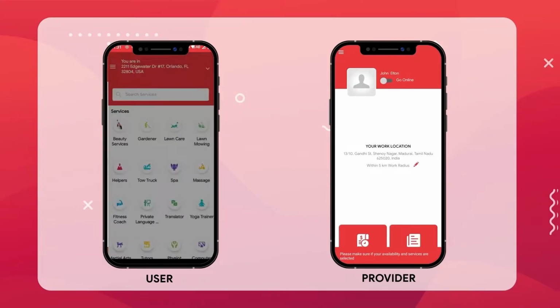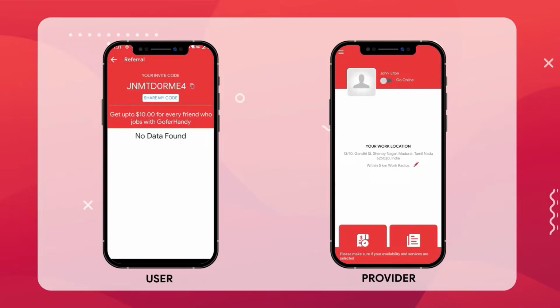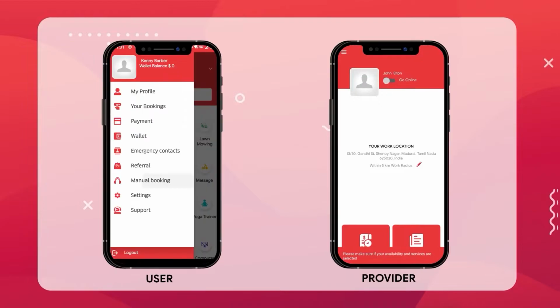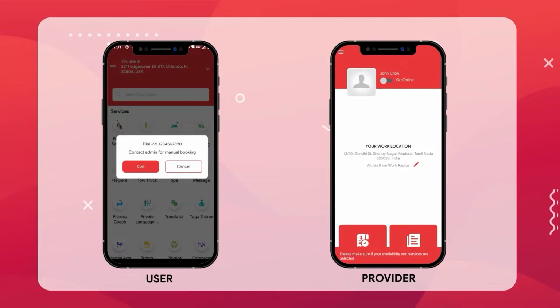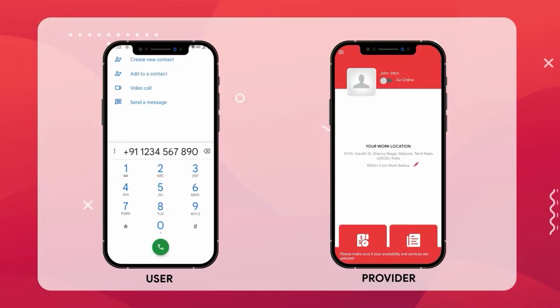The referral option is used to invite your friends to use this application. By referring your friends, you will be earning up to 10 USD for every friend who books jobs in this application. The manual booking option is used to book the service by making a call. On clicking the call option, the phone number will be displayed on your default phone.